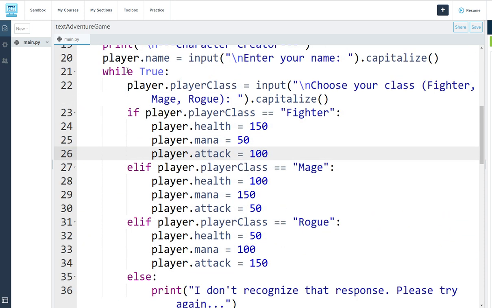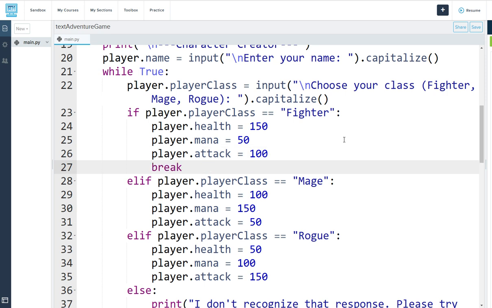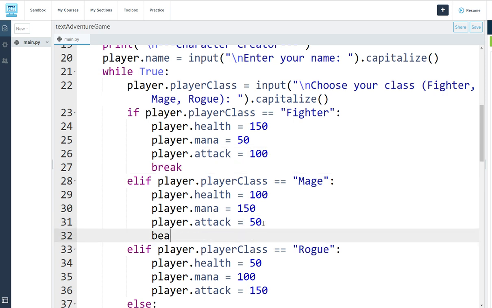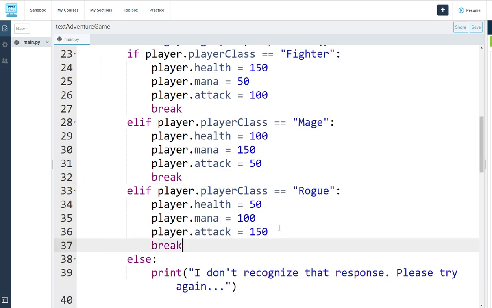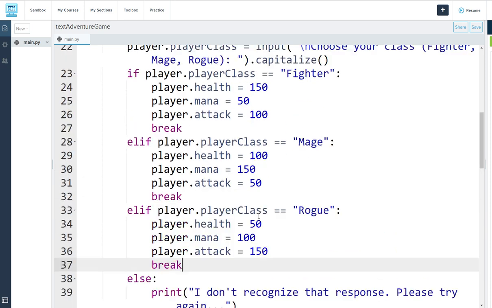Now we need a way to break out of this while loop if they get the right answer, or if they choose one of these three we're looking for. That's pretty easy to do. All we have to do is write a break at the end of each of these so that we break out of the loop if they get the right answer.